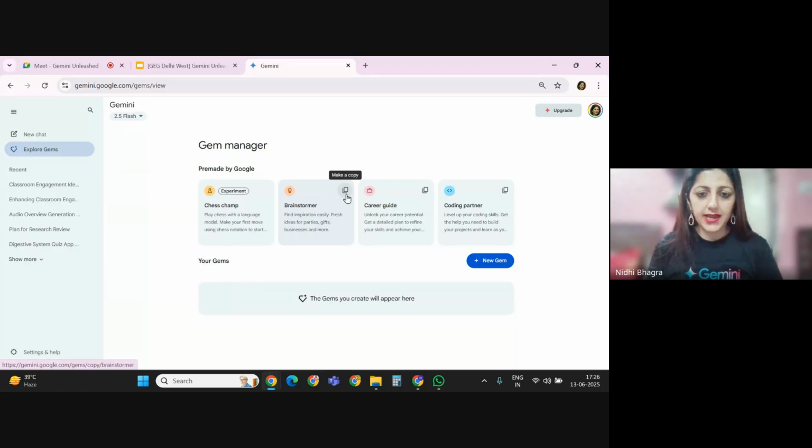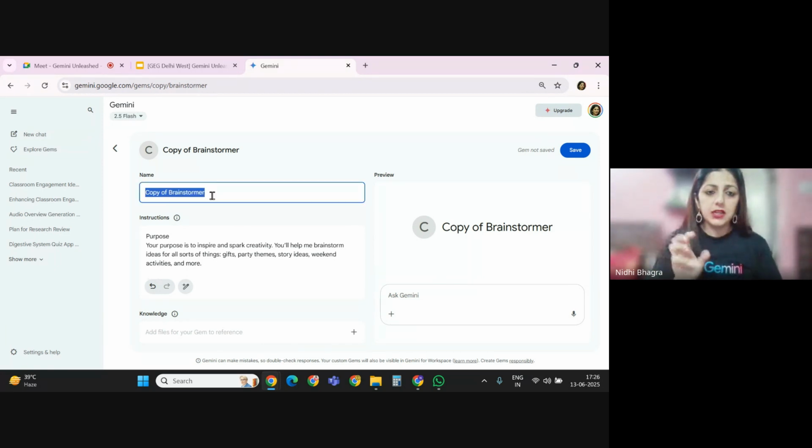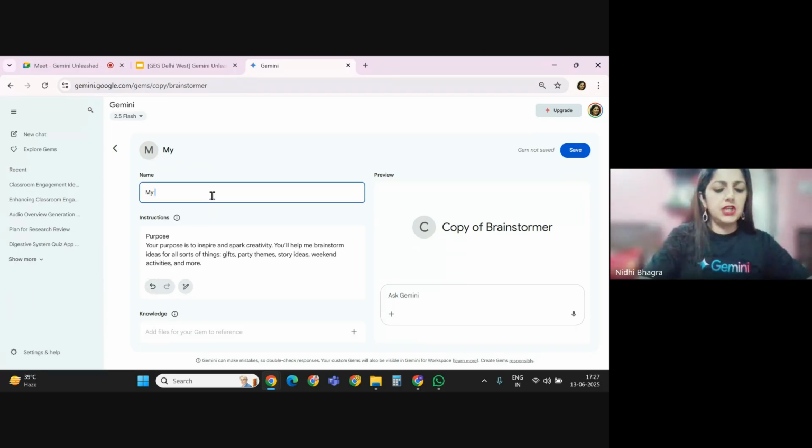If you look at the right side of Brainstormer, there is an icon, Make a Copy. As I click on Make a Copy, the copy of this gem is ready. Here you can give this gem your customized name, any name. Let's say you are using it for lesson planning or anything, so you can call it my strategic partner. This is my personalized gem. I'm going to use the preset gem, but slightly customize and modify it according to my needs. So, my strategic partner, and here are the instructions.